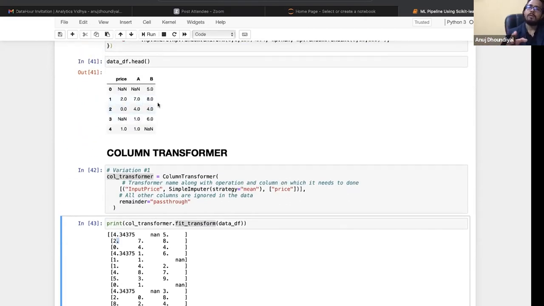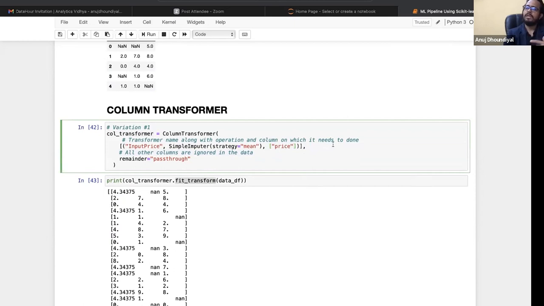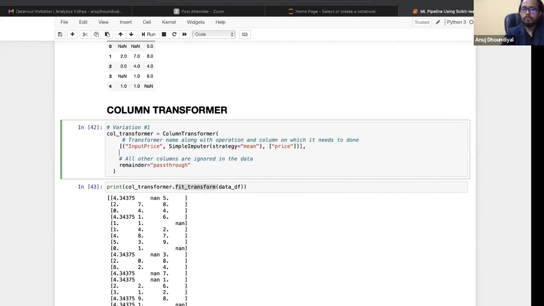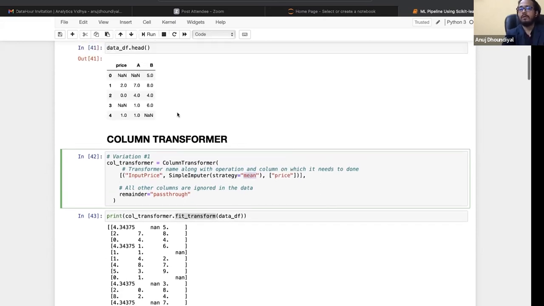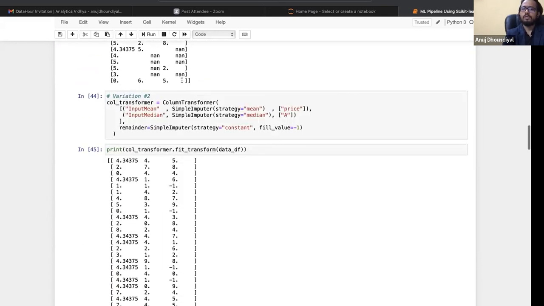So A and B are unchanged. You have applied a column transformer, but A and B are unchanged, and the only changed column is price, just because you specified that. You can pass A also, and the A column will also be imputed. You can pass price, A and B, and all of the columns will be imputed. But if you want to apply an imputer with a different strategy in the second column, what you can do is copy this and build a strategy as median for the A column. Now the median value will be imputed in the A column wherever there were null values. This is the first kind of column transformer. Now, this is the whole data set I have pinned.